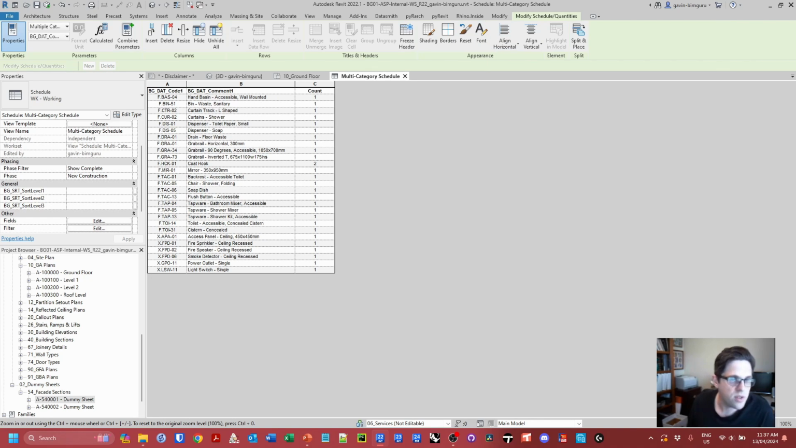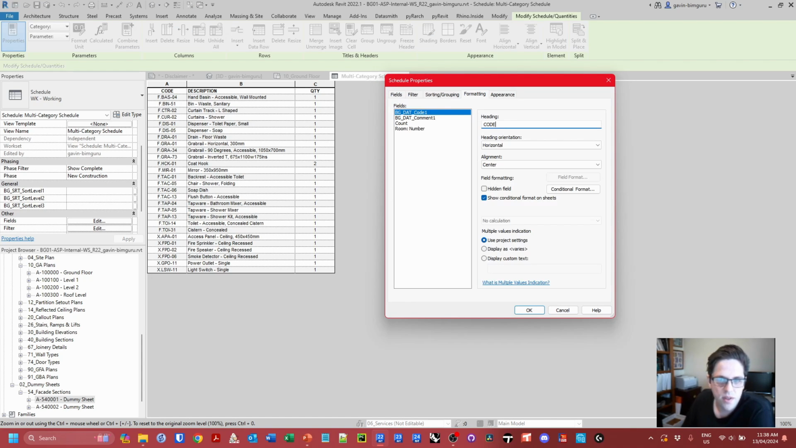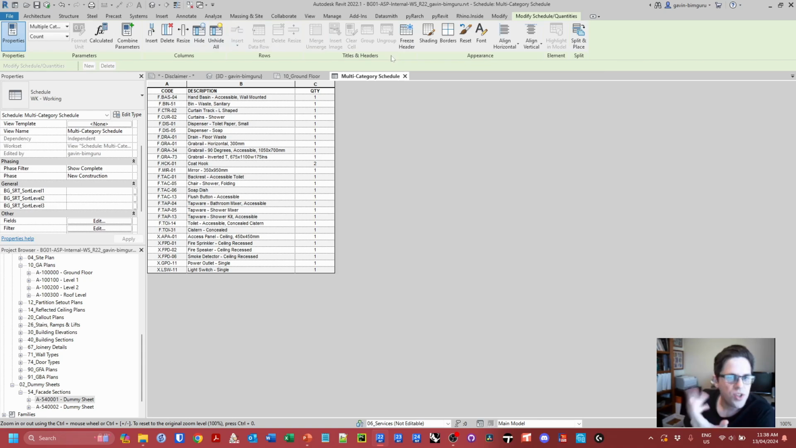Now I can also change these things. I can say this is actually called code. This is actually called description. And let's say I want to call this quantity, QTY. Now what happens here is it actually just goes to the formatting tab for us and changes the override. Behind the scenes, the parameter is still called code. It hasn't changed anything about it, but you can see that these formats have also changed here as well. So you can either do it from the top, which I find easier, or you can do it in here.